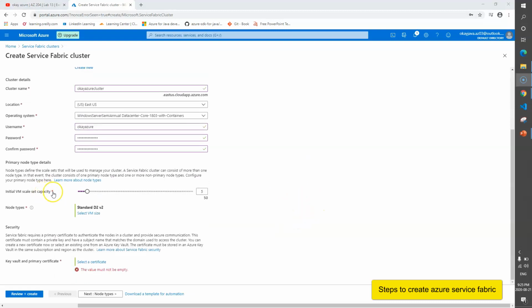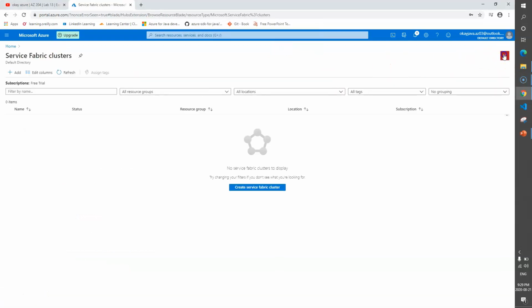All right. Now this is very important. It says initial VM scale set capacity, so that these many VMs will be there in your scale set. I'll keep 10. You have to be very specific while choosing the count and the node types because you will be charged based on your selection. Now here I have to select a certificate, which I cannot do right now. It will take some time because first I need to have a key vault and then I need to have a certificate. So it will be a time-taking process. We'll cover that in the next video. But I hope you got an idea of how to create a Service Fabric cluster in Azure. All right, let me close everything.